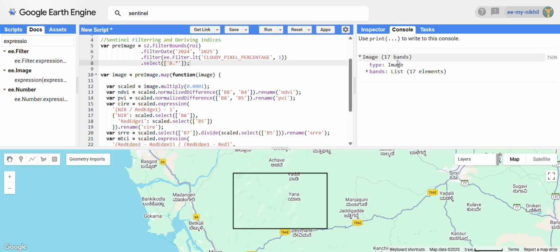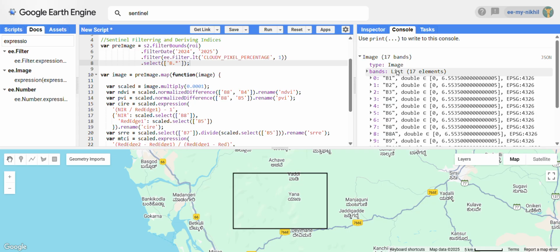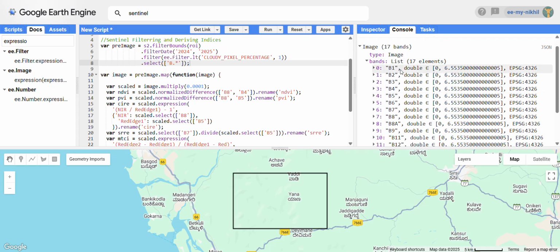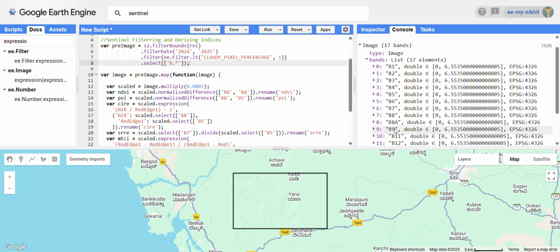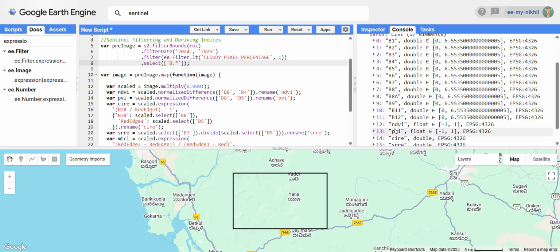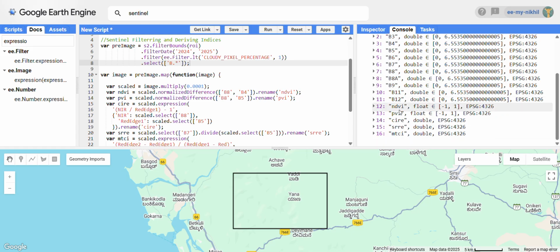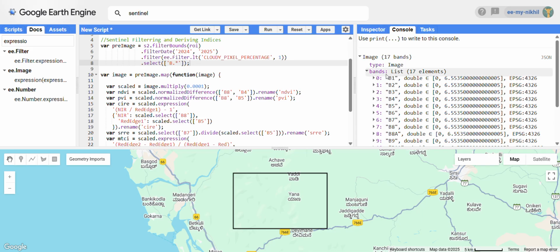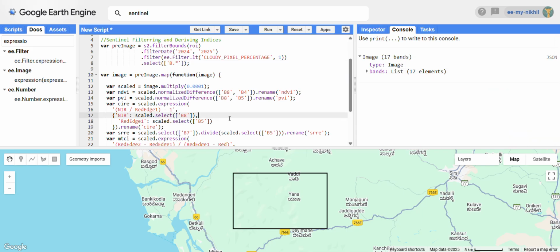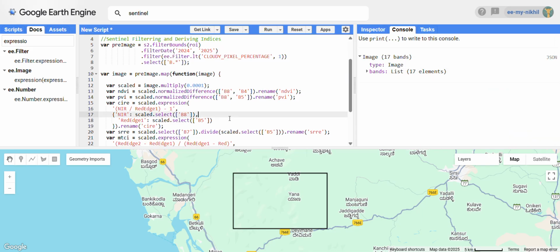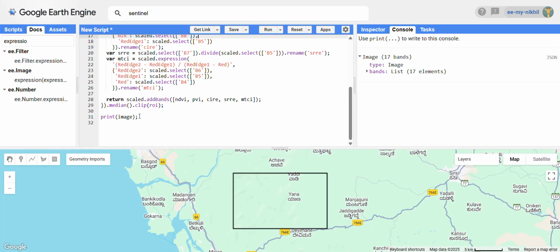Now you see instead of 31 bands, I have 17 bands in here. So it's just having the B bands from B1 to B12, and it also has NDVI, whatever the indices I have calculated. So these are the set of 17 bands which I have for predicting my ground biomass density.